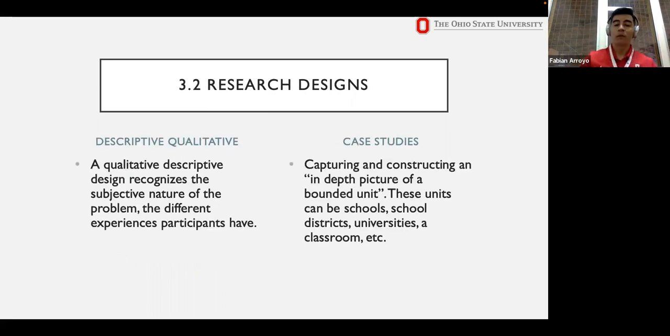this now. As I mentioned before, descriptive qualitative is the most basic form of research or qualitative research. And it's about recognizing the subjective nature of the problem and the different experiences participants might have. So you might have a bigger sample here, meaning more participants to understand certain aspects of the research question that you are exploring. And as I mentioned, it's basic because it describes.